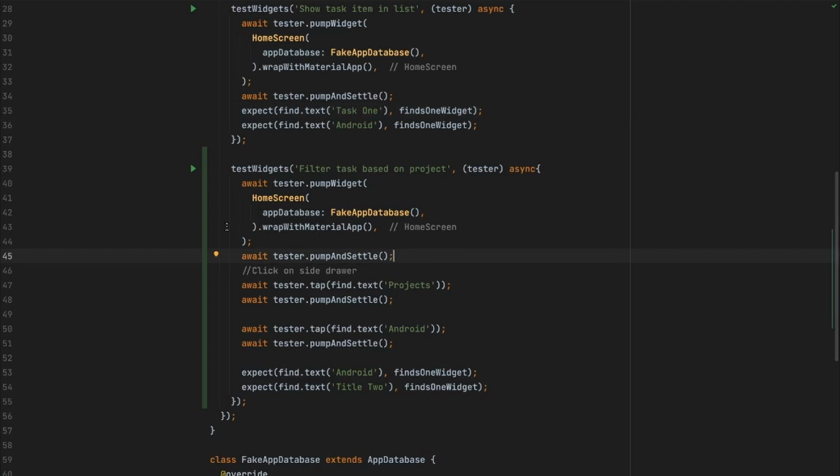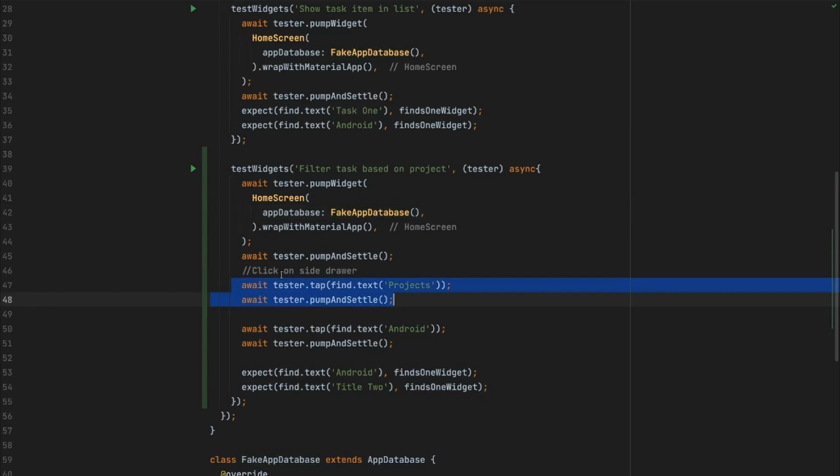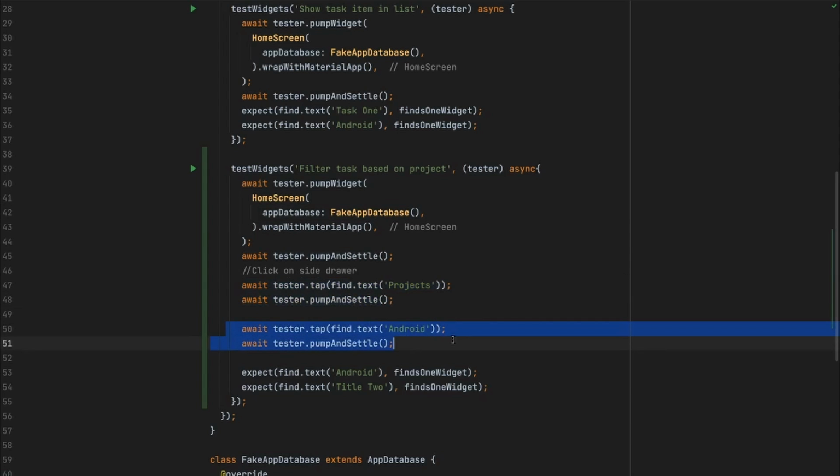So what we can do is check if that text is available, and the task name there. This is our flow where we load the home screen with the fake database, we pump it, then we click on the side drawer, which we'll do later. Then we click on this project, and then we click on the actual project name, and then we expect that project to be found on the home screen. Now since this tap and pumpAndSettle will be pretty common, let's extract that into a function.